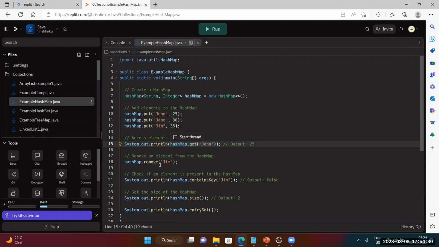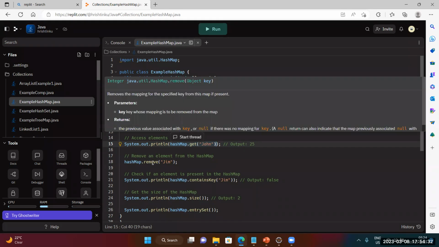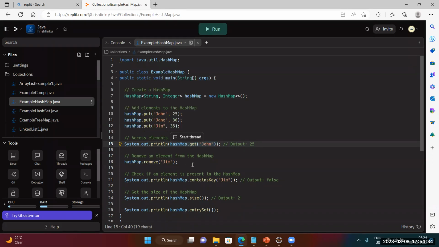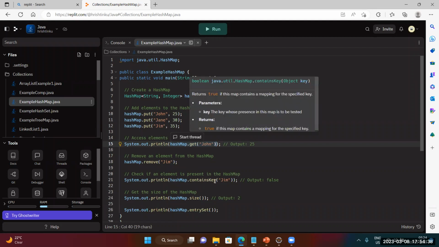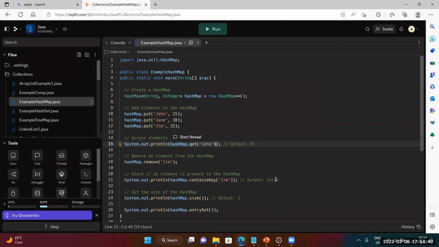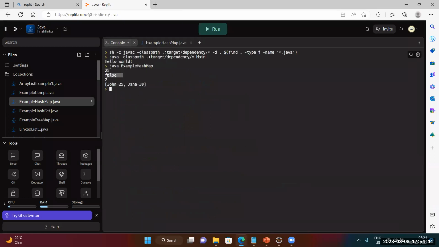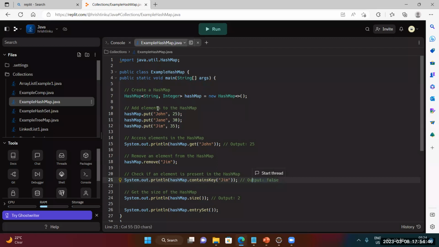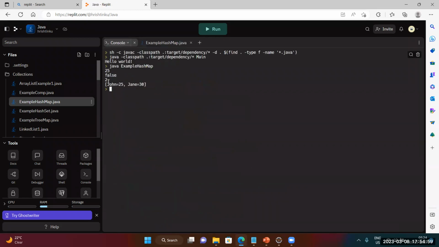We were not printing anything for the remove, but after removing, we are trying to call contains key of Jim. So the output is false, and we are getting it as false. And the next one, we were checking the size of the hash map with the current size. It is 2 because we removed Jim.